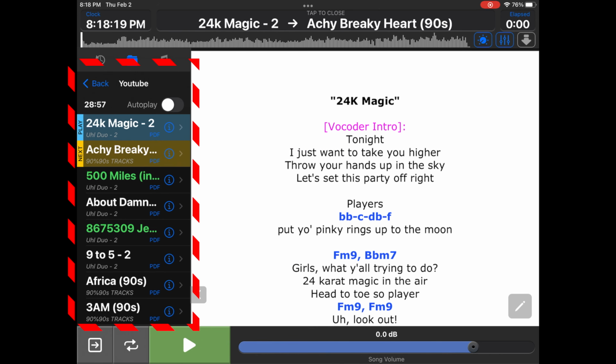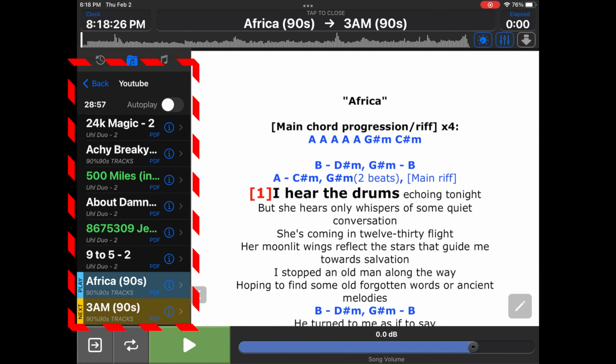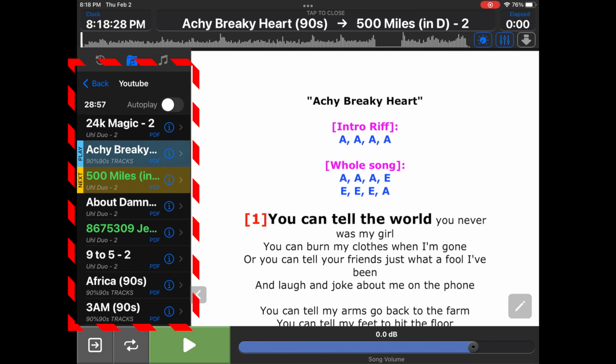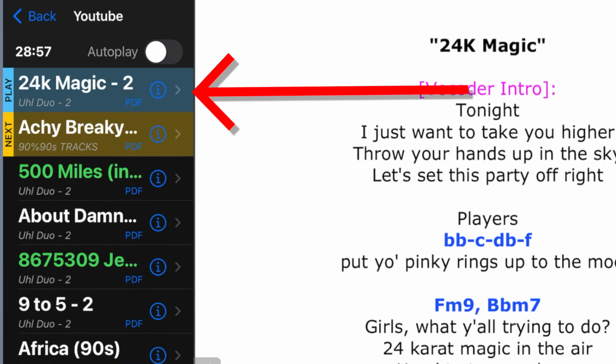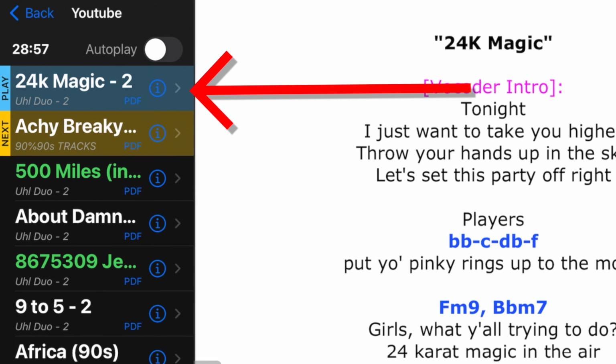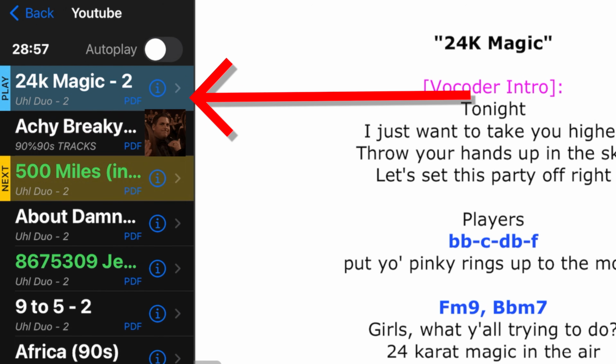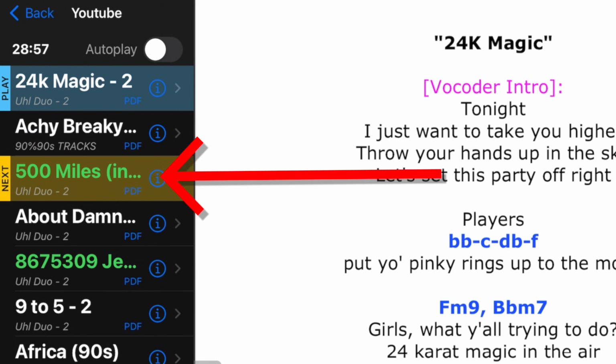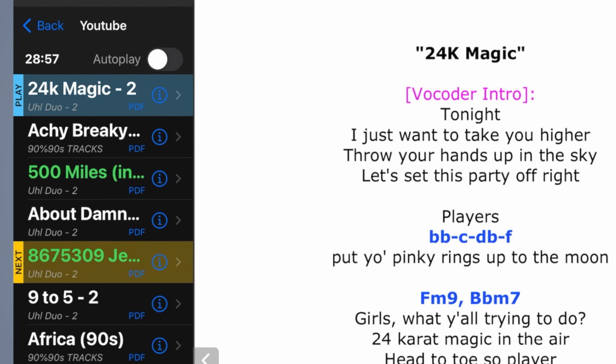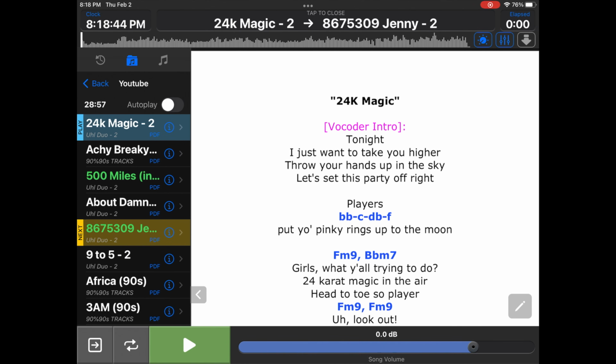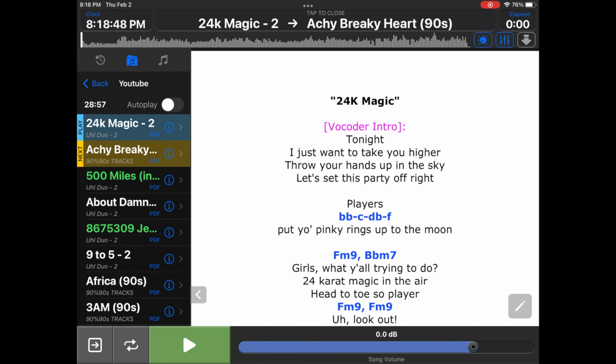The thing that's great about this is, if everything is stopped, I can say I want to start on Africa, or I want to start on 500 Miles or whatever. However, if the song is playing and I want to skip Achy Breaky, I can set 500 Miles to be next, or About Damn Time, or Jenny. Very cool. It's going to play through the playlist, and if I do feel like skipping one, it's a very quick fix. And again, that only happens if it's playing.